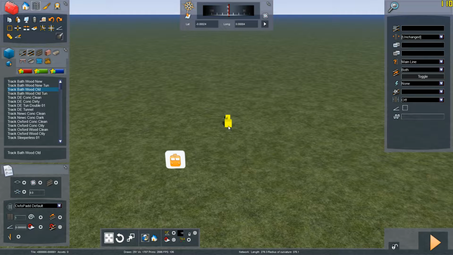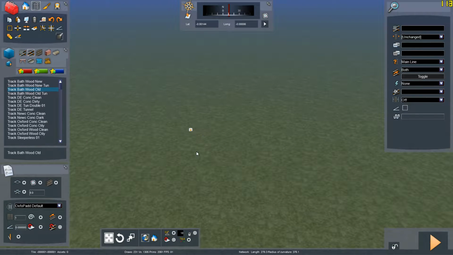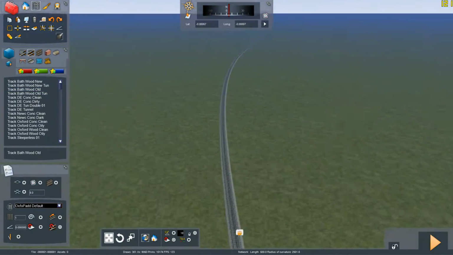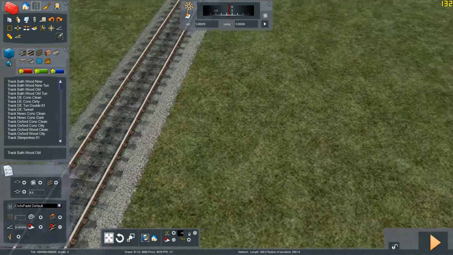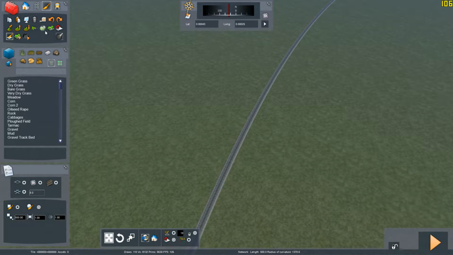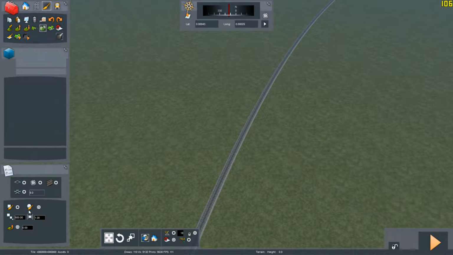A question that I get asked fairly often is, Nathan, how do you make those hills and those valleys? So I'm going to show you. I'll just throw down a piece of track first. Yep, that'll do. So I've got a nice wiggly piece of track, and the first thing I'm going to do is go to the scenery options, the set terrain to height tool. I'm going to have a paintbrush size of 100 and a hill size of 100.